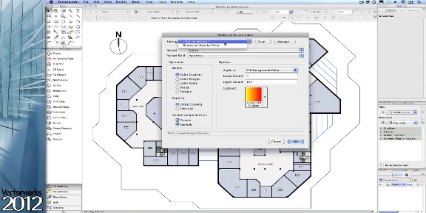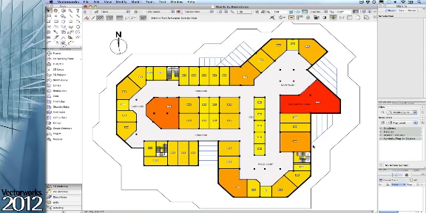In this case, we want to apply colors from a gradient based on a net area of the selected spaces in this mall floor plan. And just like that, we've done a color scheme based on space areas. Cool.